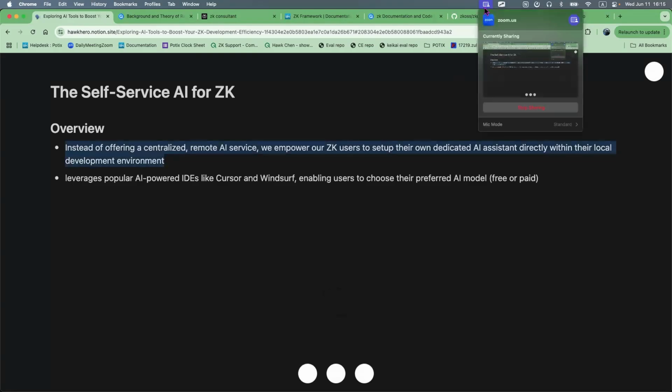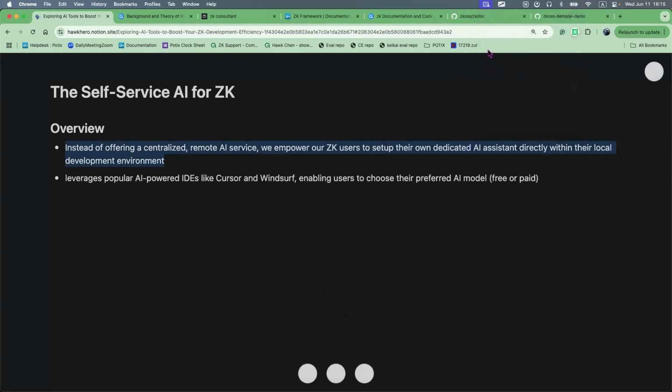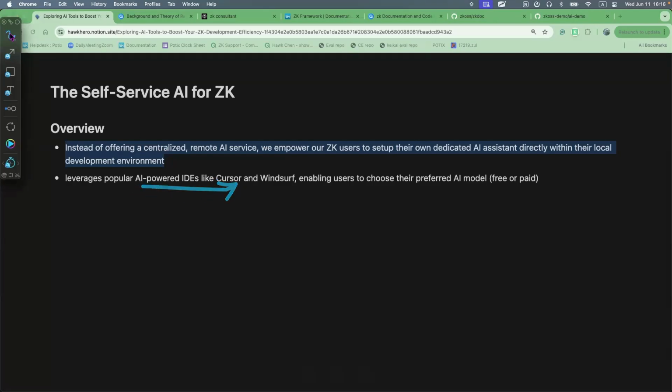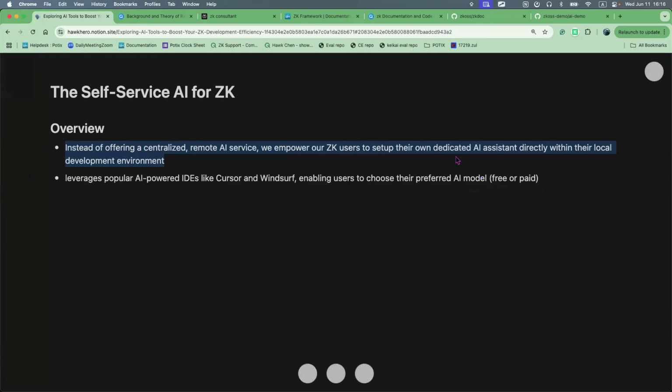So here, we will leverage the popular AI IDEs, like Cursor and Windsurf. I will demonstrate using Cursor, but you can apply the same rule to Windsurf or even other IDEs in the future, something called Trae or something. And you can choose your preferred AI model. Maybe it's free or you pay, you can choose it.